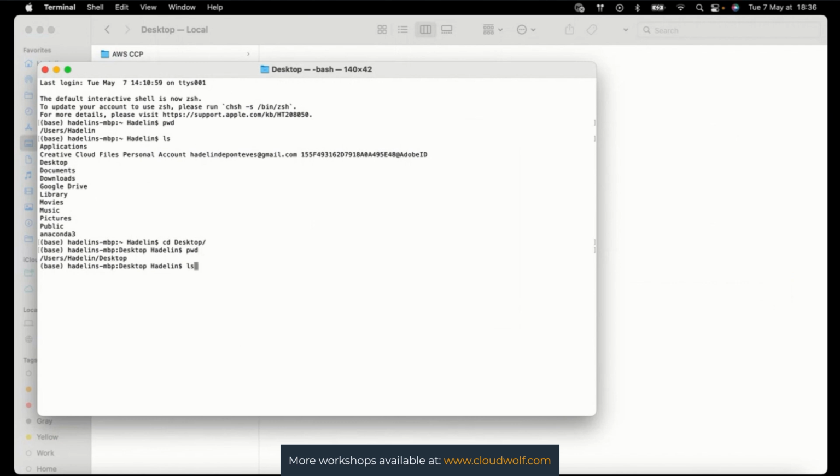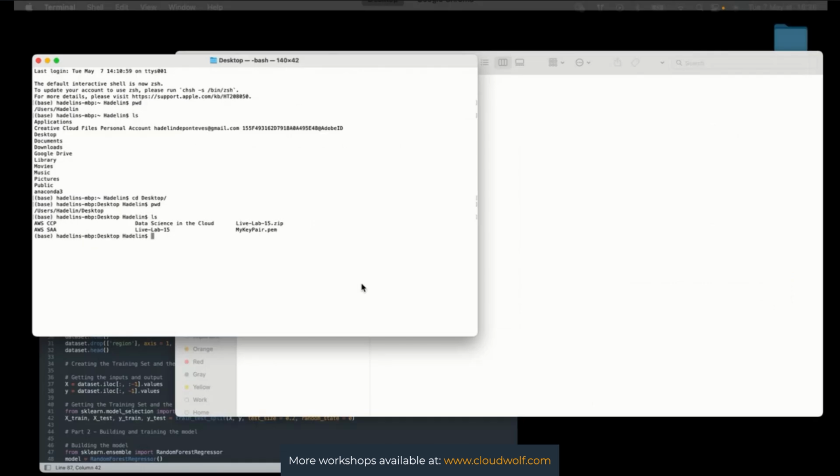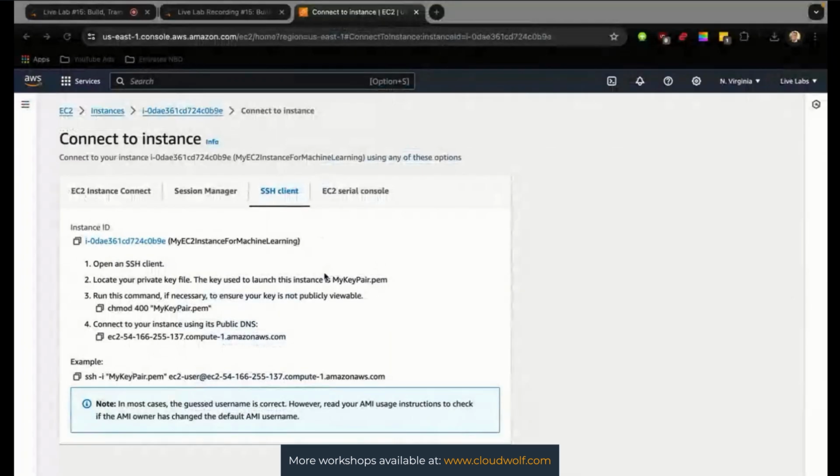And when I do ls to list the different folders and files of the folder I am in right now, well, I'm now going to see myKeyPair.pem. You see, the purpose now is just to find your key pair, myKeyPair.pem. Okay, good. So now we are in the right folder, the folder containing the key pair.